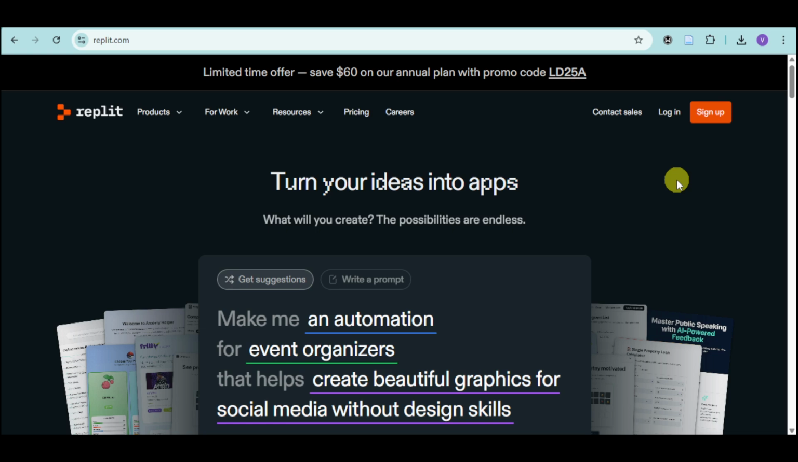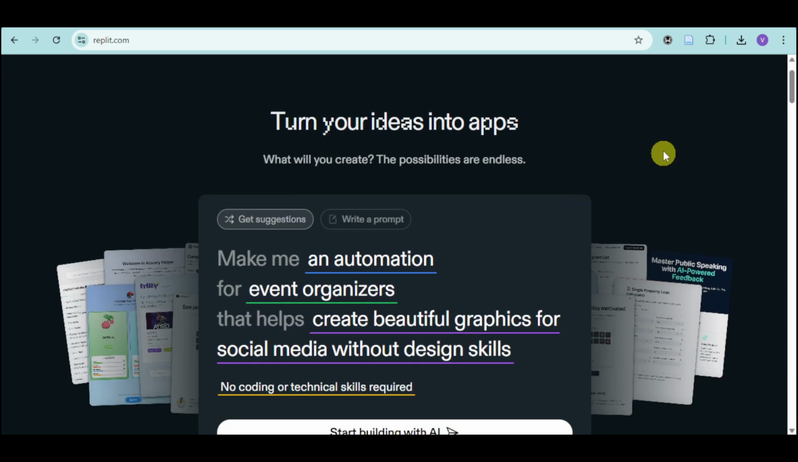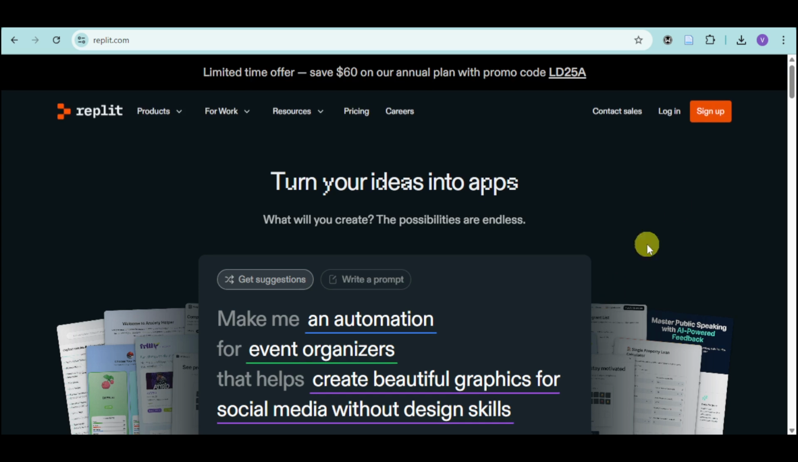In this video, I'm going to teach you how to create a website using Replit AI. In order to do that, head over to replit.com and then from in there, just click on this login or sign up option, or you can also write a prompt in order to start building with AI.